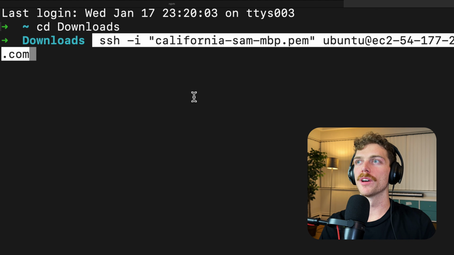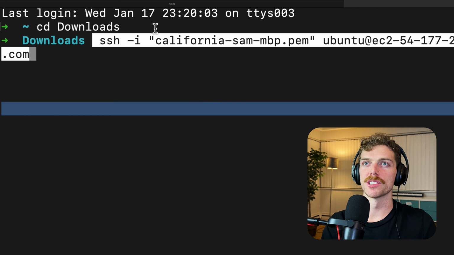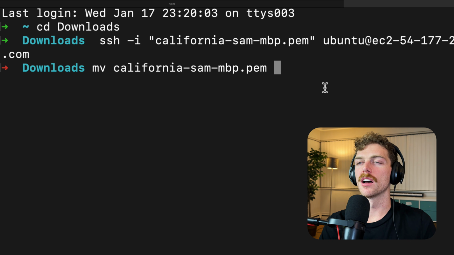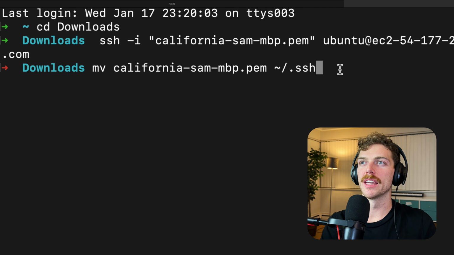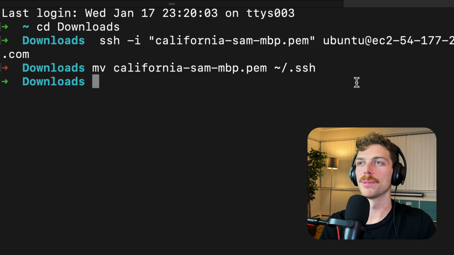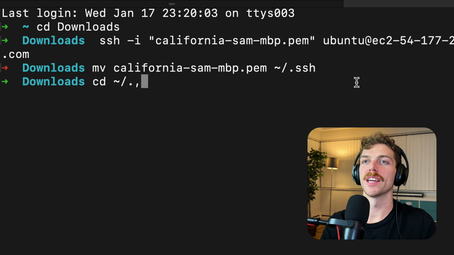So I can just run this command from my downloads folder since it's looking for that key here. But the first thing I'm going to do is move that key, California, into my .ssh folder that I have set up in my home directory. That's where I put all my SSH keys. It's a pretty standard place to put those, so I suggest putting it into that folder.